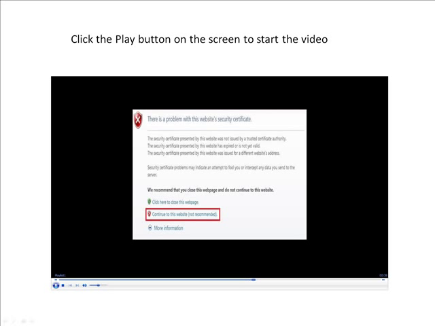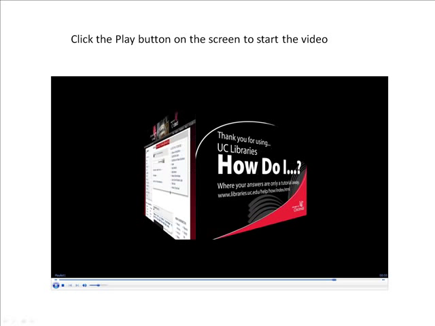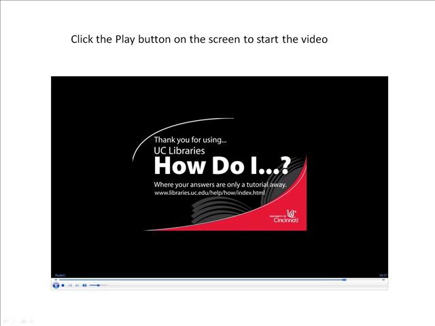Should you encounter a page looking like this, simply press Continue to this website. Your computer will not be harmed. After entering your credentials, you should have the library's home screen reappear on your screen. From here, you have full access to the library's resources. Thank you for using the University of Cincinnati Library's online tutorials, where your answers are only a tutorial away.